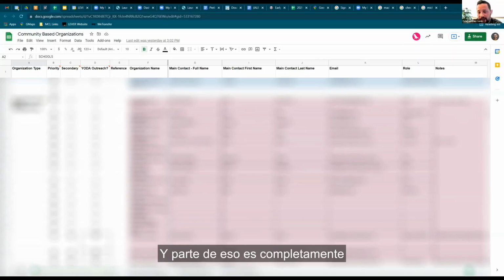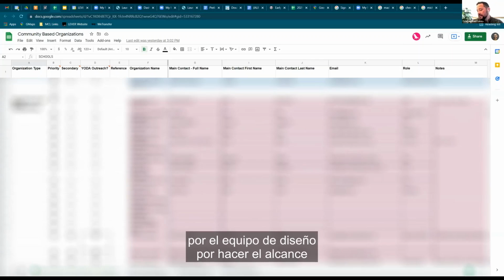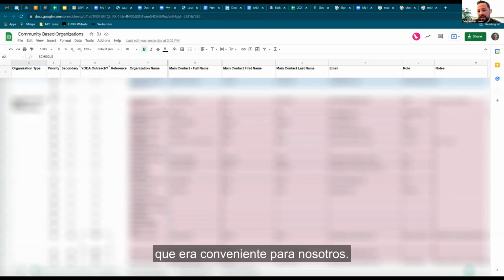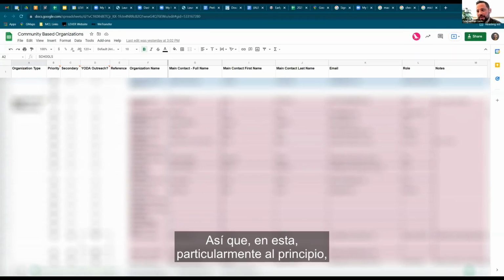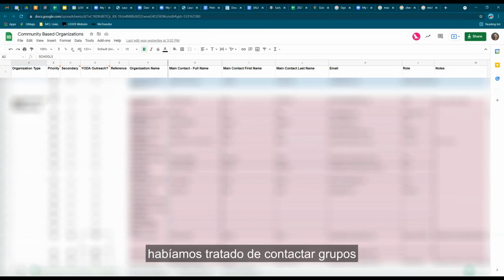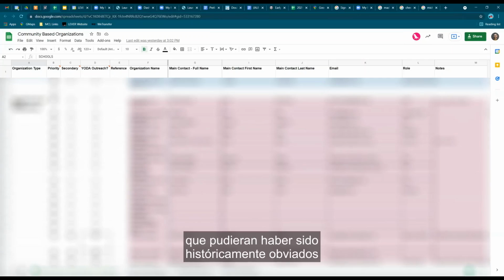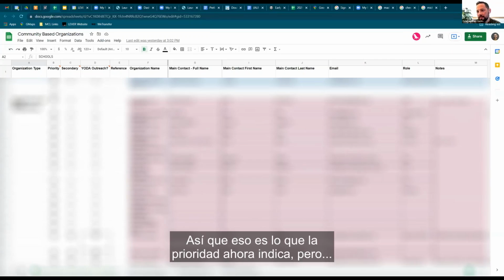And some of that's completely on the design team for doing outreach that was convenient for us. So in this one, particularly early on, we've tried to reach groups that might have been historically overlooked, or they have more challenges in connecting with us. So that's what the priority right now indicates.